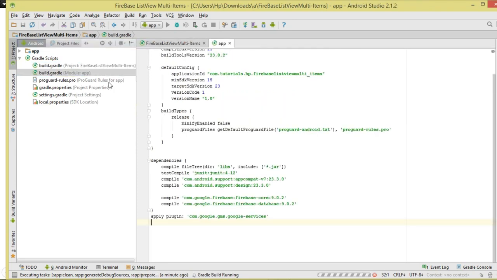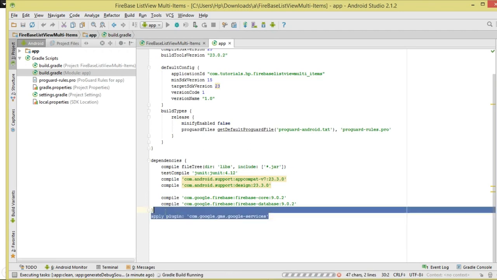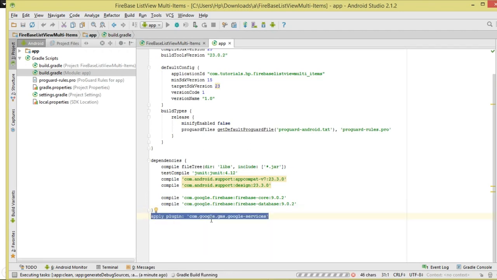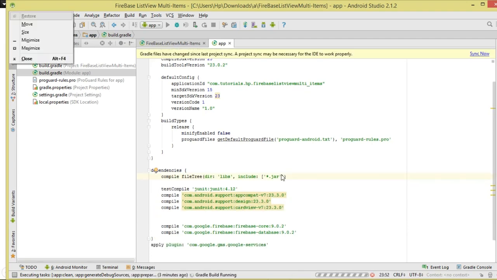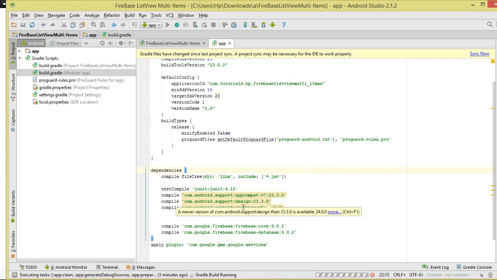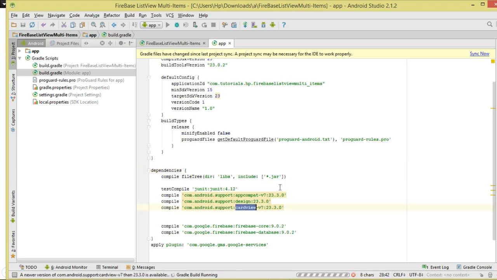Then of course we're also going to move to our build.gradle at the app level. The first thing, let's apply that particular plugin and add this particular code over right here. Our list views shall consist of card views. So let's make sure we add this one, and then of course we sync our project. Now let's add this particular support library for the card view, because our list is going to consist of cards.